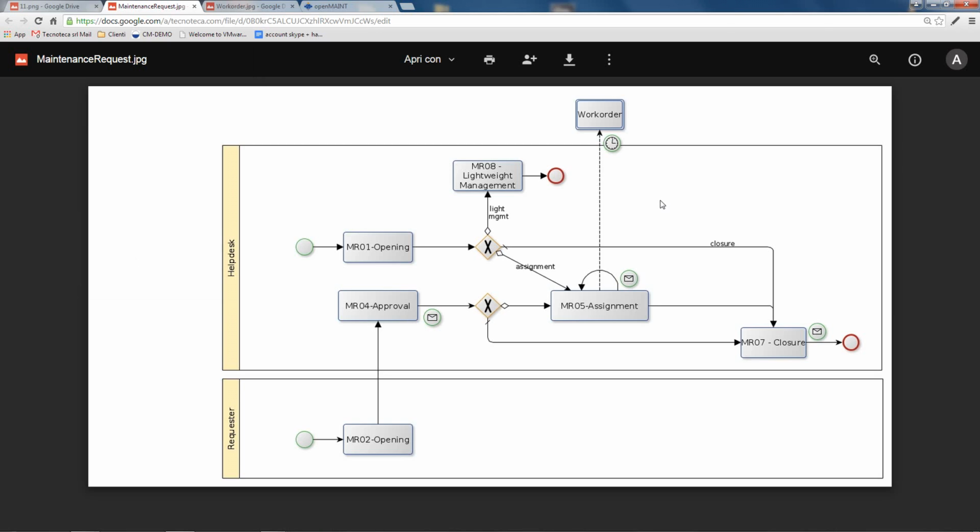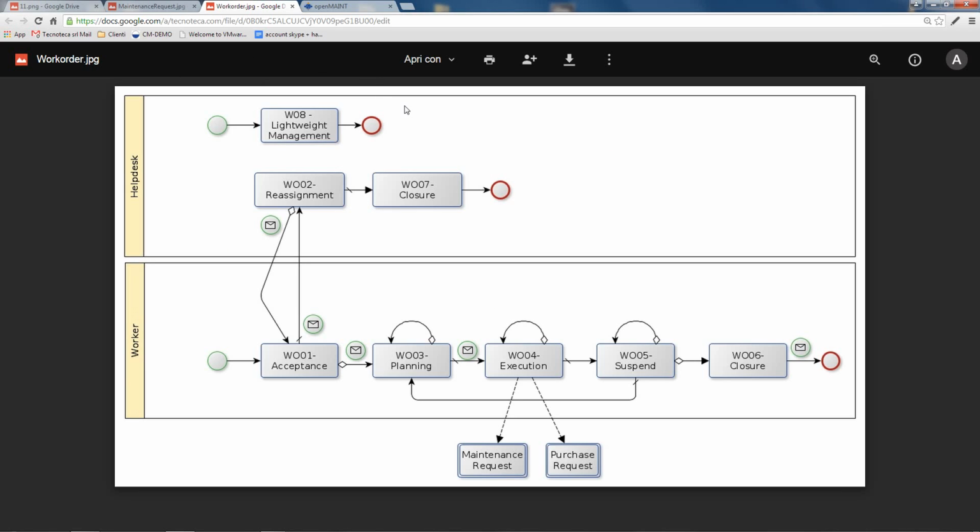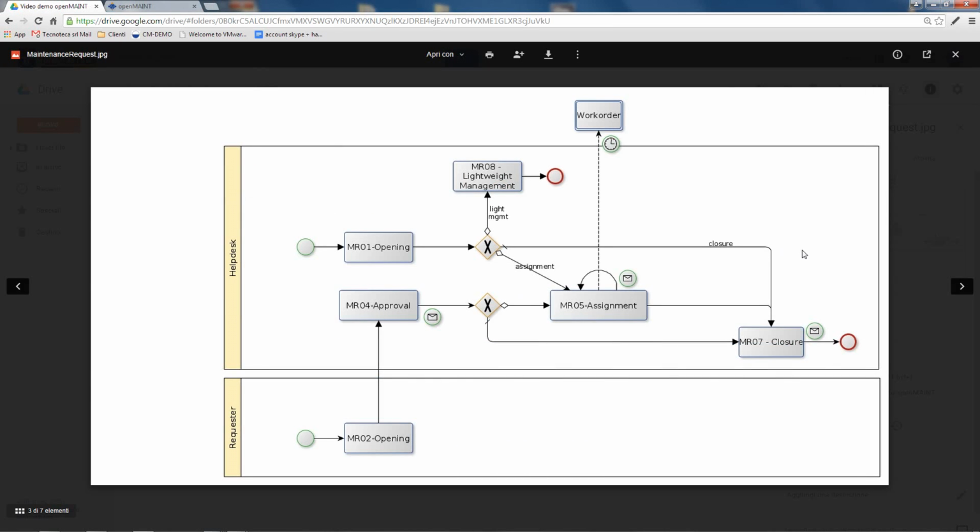Note that if the complete workflow is too complex for your requirements, both the maintenance request and the work orders provide the possibility of a lightweight management with just one form to fill out. For instance, if your only necessity is to keep track of the maintenance operations performed in your building without involving other people, you can open a request as a help desk user and use the lightweight management to record the basic information about the problem and the solution.